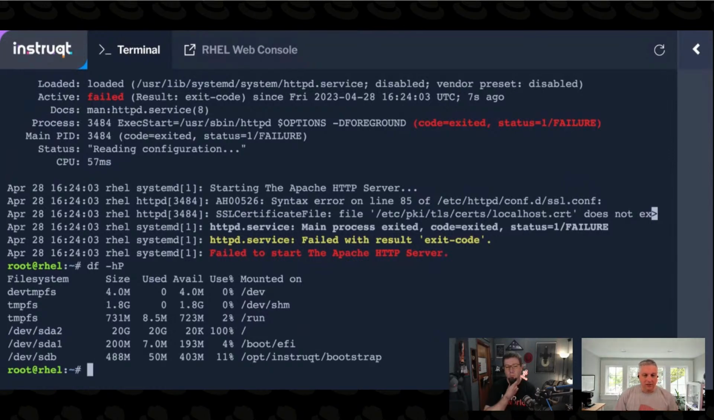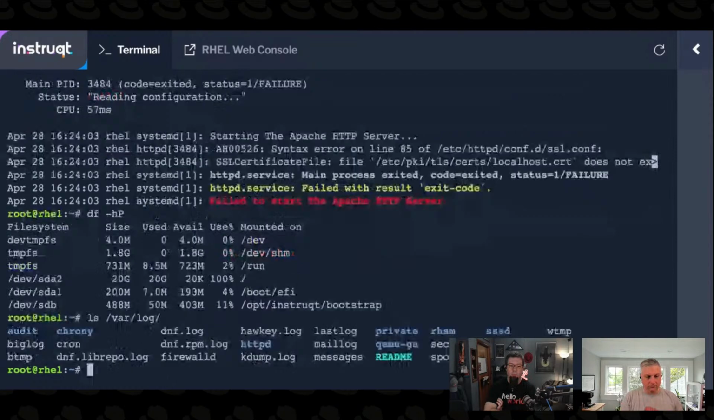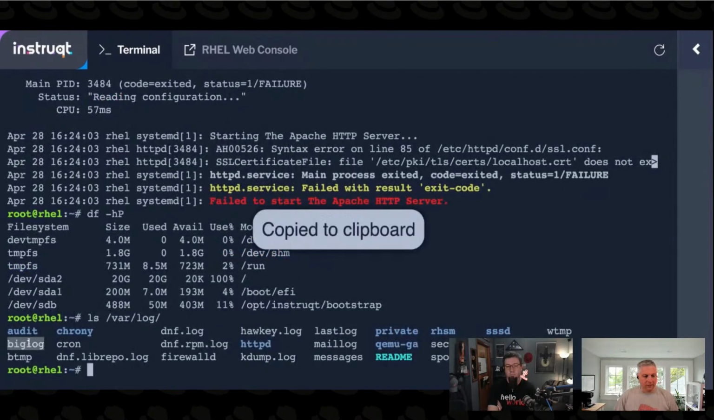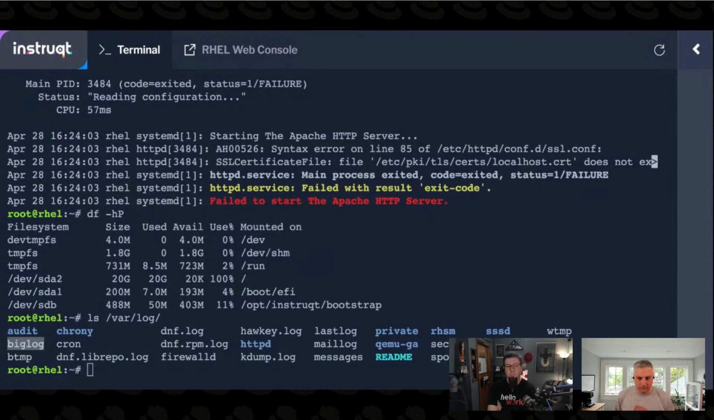So in this case, we just have a really big log file in /var/log. You see right there, big log. It's even named big log. That's really convenient. Yeah, I mean, it's for the big log service. Oh, okay, good. It's the service that just writes big log files. Exactly.